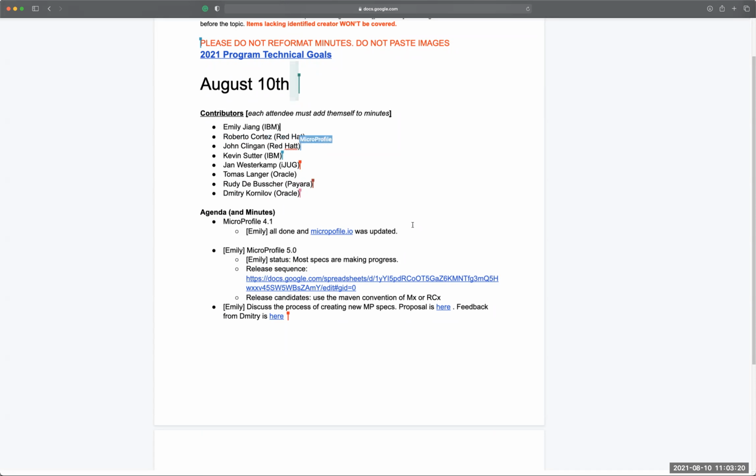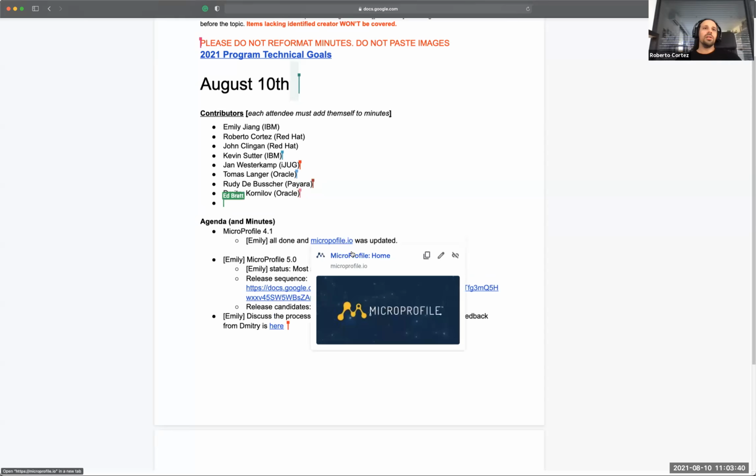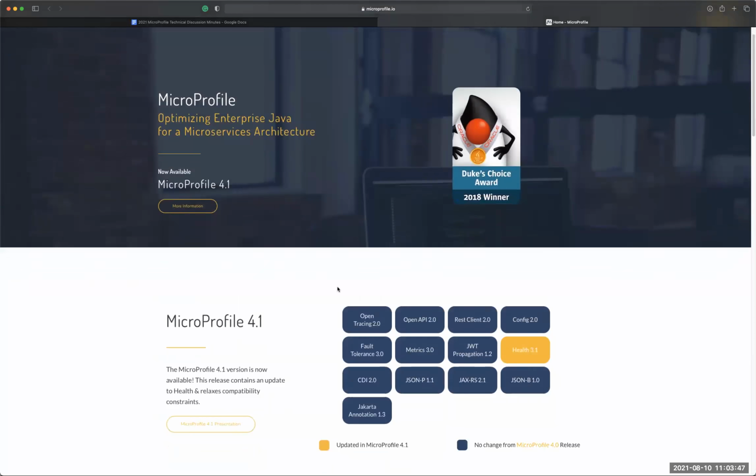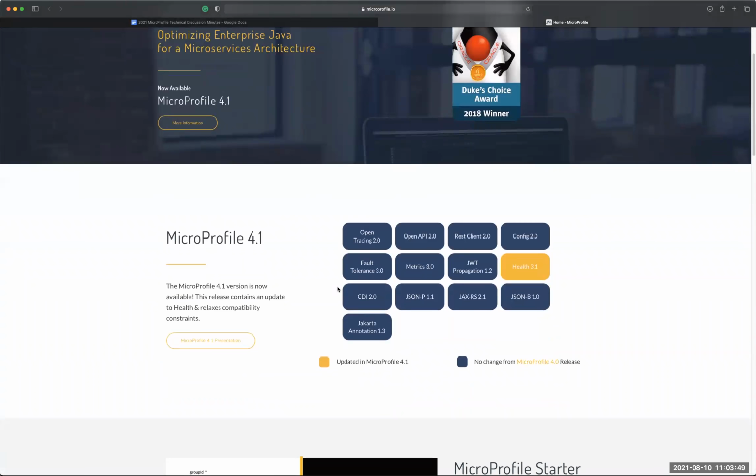And in the previous releases, the Jakarta annotations was missing from the picture. Now it's finally being added. So Roberto, can you click the link to MicroProfile.io? Yeah, give me a sec. It properly acknowledges the dependency on Jakarta Annotations 1.3. So that's everything up to date.